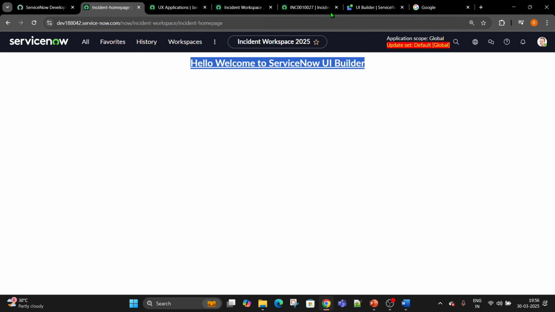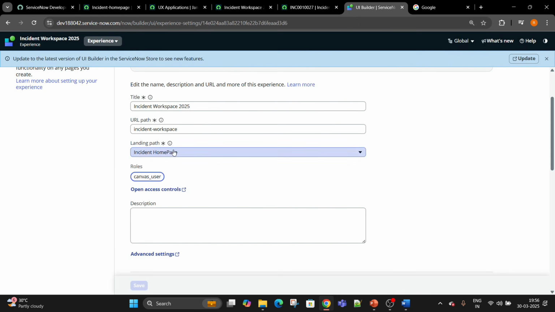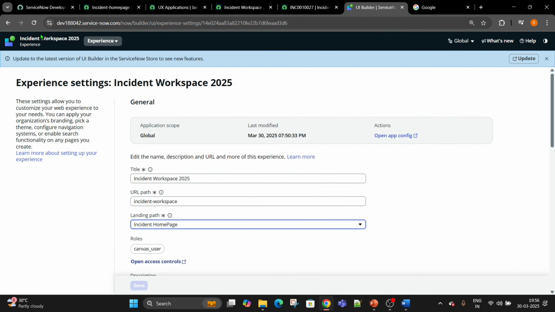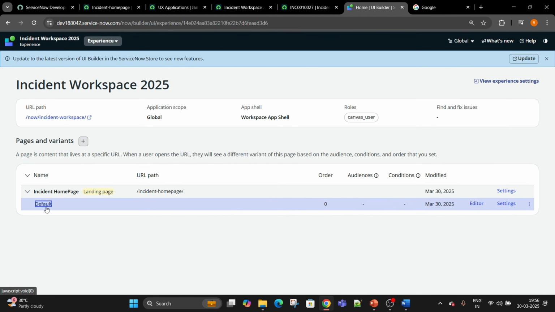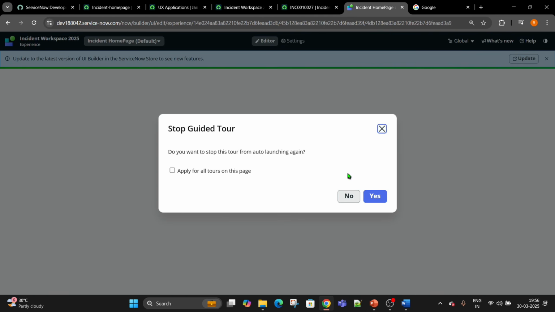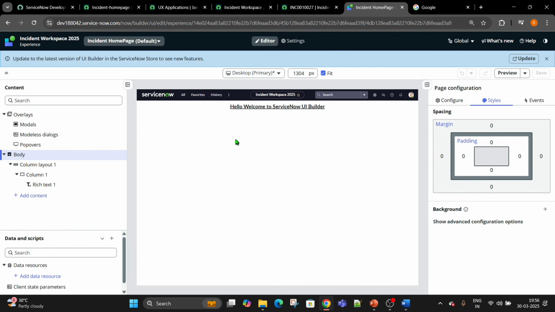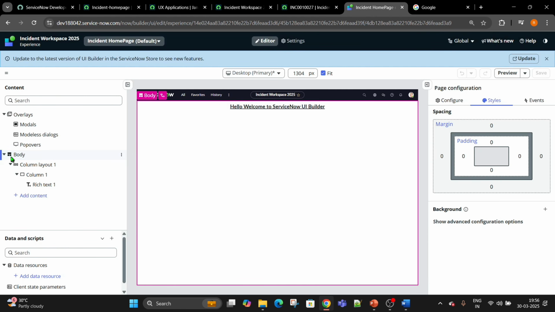So in a nutshell, you can build a UI Builder experience. Make sure that you are using the landing path as your home page here, and then go back here. We have our default home page, and this is the place where we have created our first layout, and the first component we have used is rich text. We have much more, guys, in the upcoming classes.